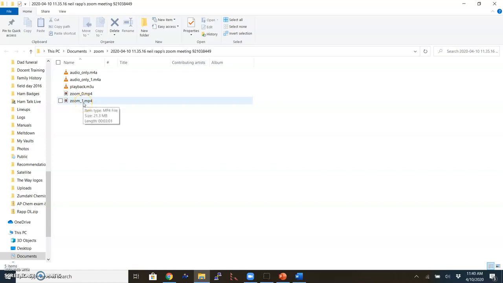If you didn't stop it, you'll just have Zoom 0.mp4. That's your video file. If you do want just the audio, it has just the audio in M4A format. But you don't really need that. The video is going to have the audio on it.